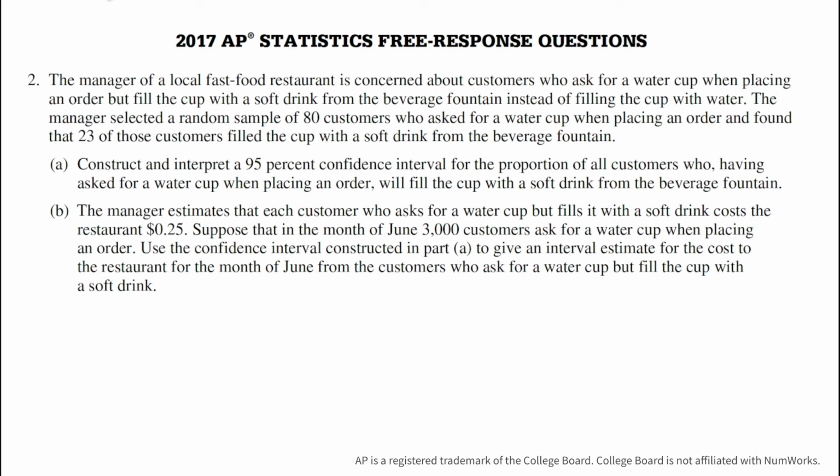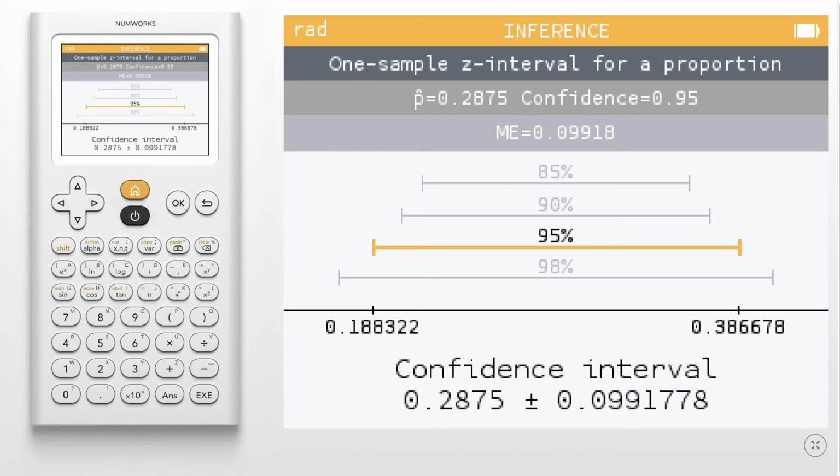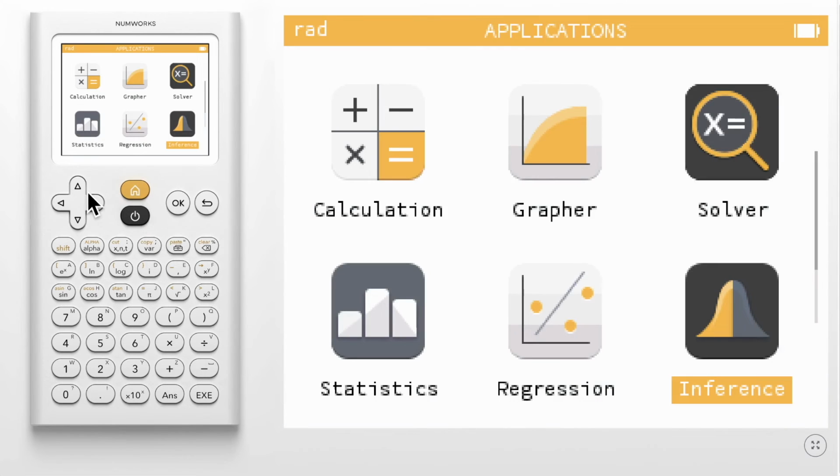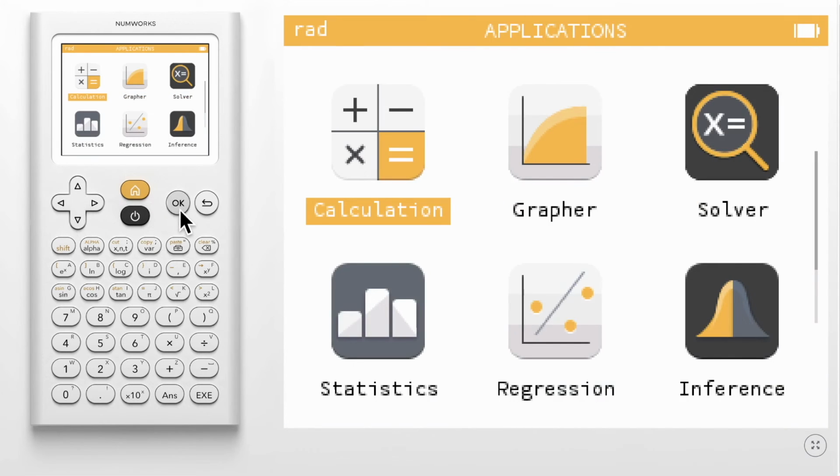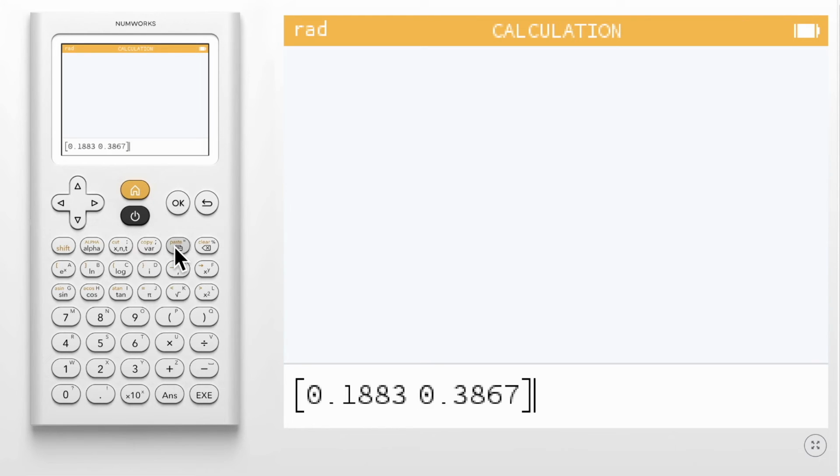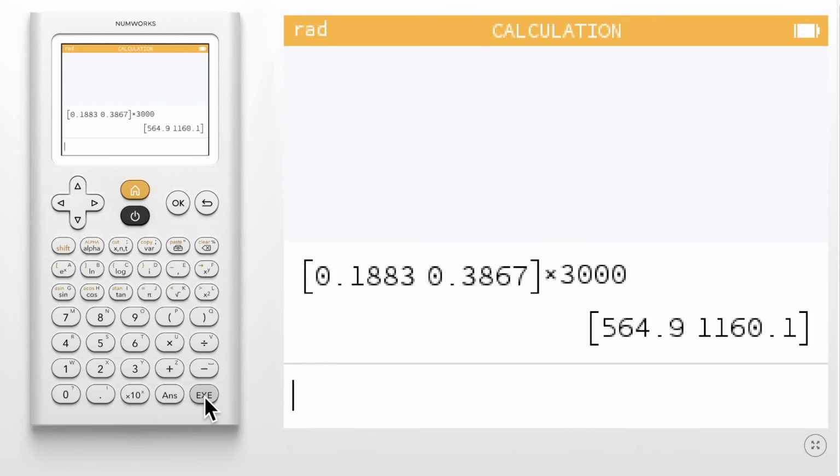Well, since there are 3,000 customers, we can find the interval for the number of customers who fill a water cup with soda by simply multiplying the endpoints by 3,000. To do this, we can simply copy the interval by selecting Shift Copy. Copy is the shift option of var. That is going to copy the endpoints of that interval. We'll now click the home screen and open up our calculation application and paste that. That's going to paste that interval, and we can then multiply those endpoints by 3,000.